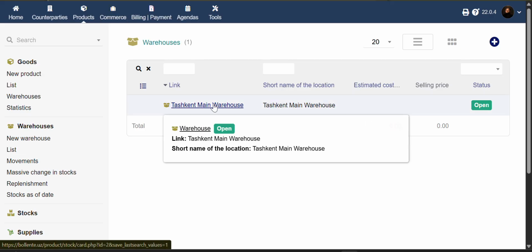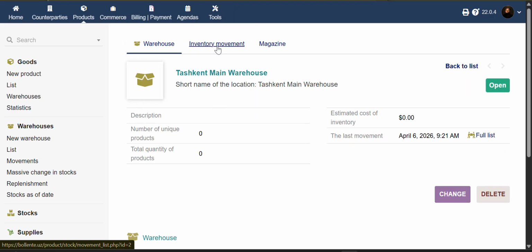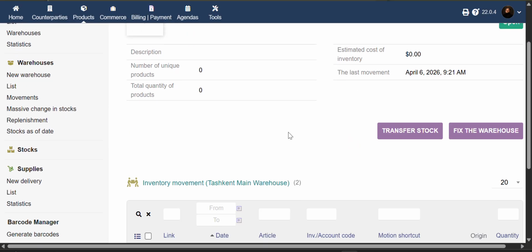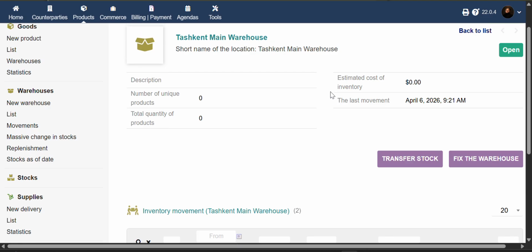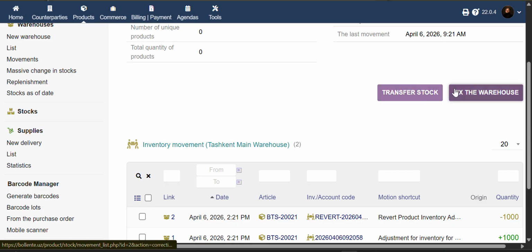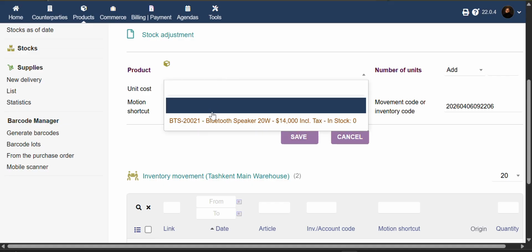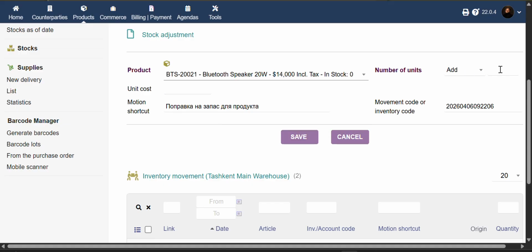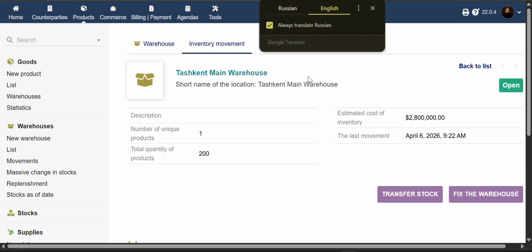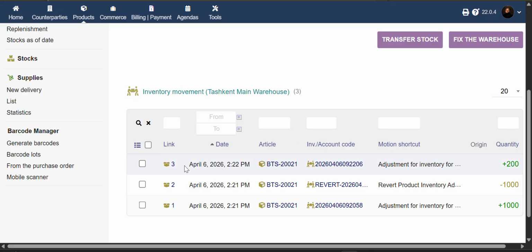So once we create the warehouse, we can add the inventory movement. Let's say now we add that product, we add 200 of stock, unit cost 14,000. Then we go to add, and that's added there.